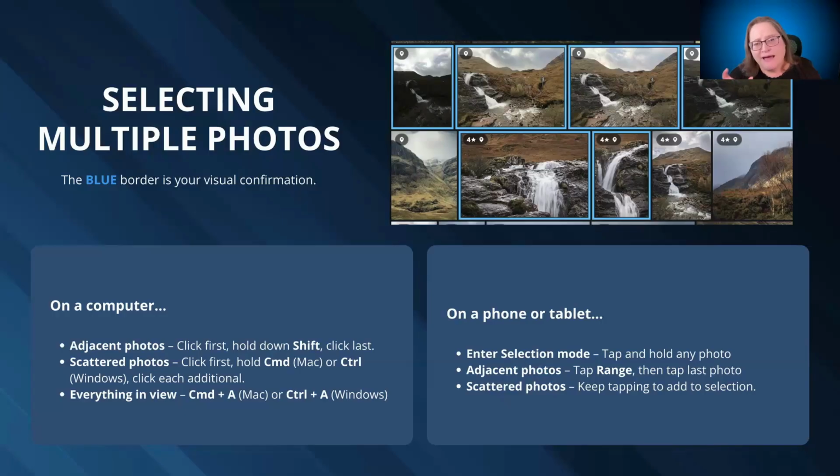There's also a little button down at the bottom of the screen, and it gives you the option to set a range. So if you want to do adjacent photos, again, you tap and hold that first image, then tap that range button, and then tap the last image in that group, and it'll select the first image all the way through the last image and everything in between. So that's really good to know as we move forward.